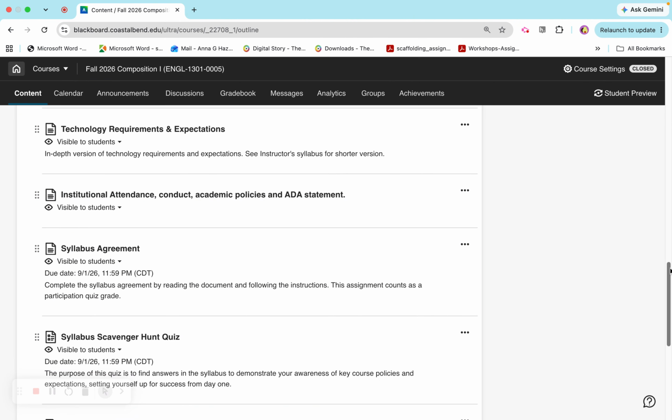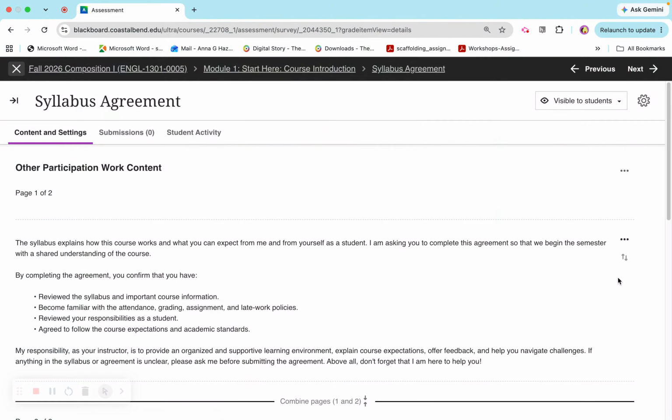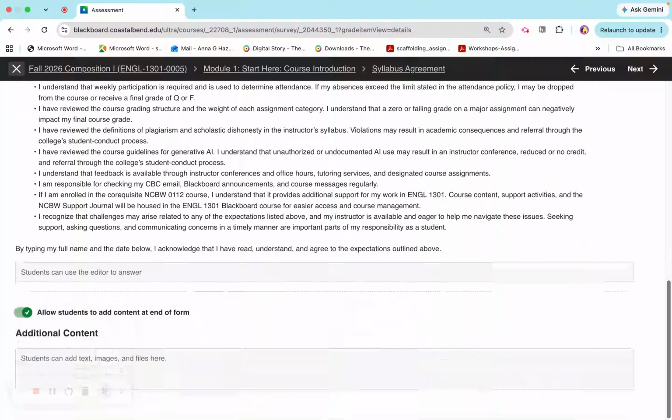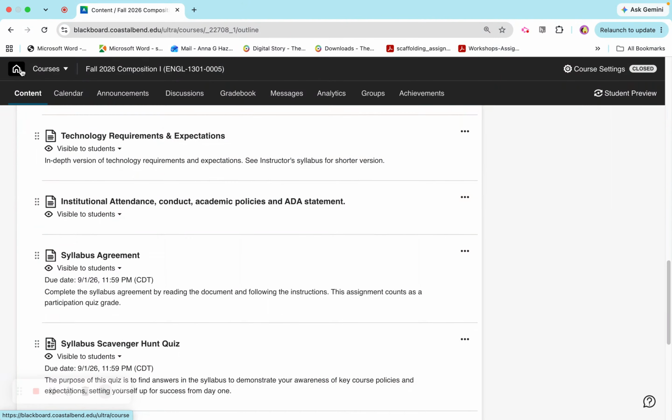And then we get to the tasks. You have a syllabus agreement. How this assignment works is very easy. You just read through it and then you sign your name and it is submitted. It is graded, but it's just graded as a completion grade. So if you do it, you get points, easy breezy.